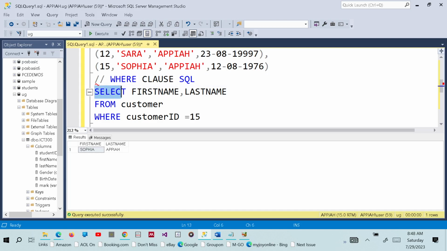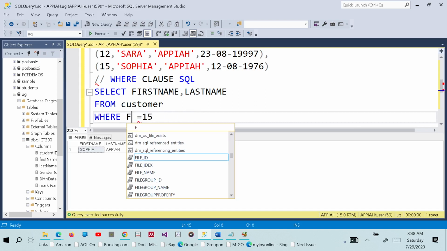So you bring the select, then you type the fields that you want to select. Then you bring from, then the table name, where, then you bring the condition. You can use customer ID, or if you want to use maybe first name.